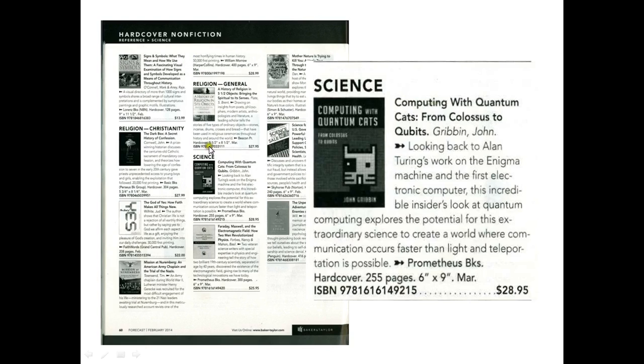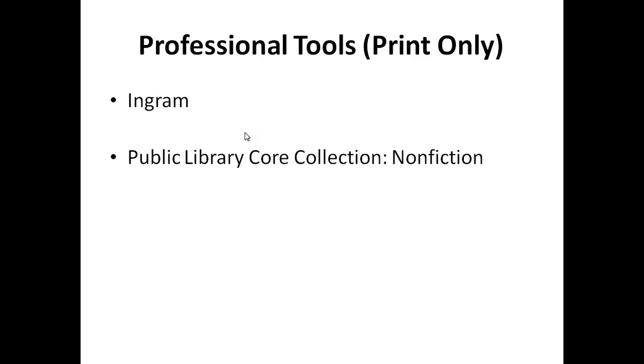So here I found science, and I blew up one of the books that they were reviewing, so it's kind of a short review. The ISBN and price are listed, also the month it was released. Not much else involved in there, but it is helpful because it does break it down by subject, which I think is really important.